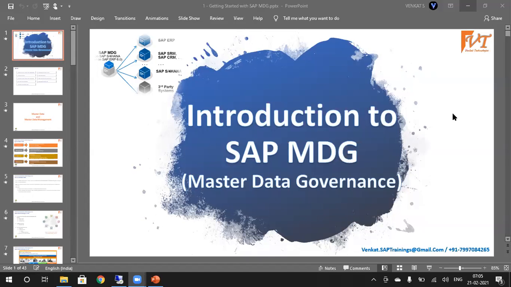So welcome back to our second day of demo session. Just to give you a quick recap about yesterday's session: yesterday we had seen what is the master data and what are the various business challenges of master data, how we can govern the master data using SAP MDG, what are various use cases of SAP MDG, and what are the various deployment options available in MDG.